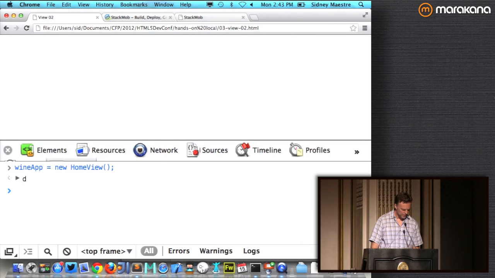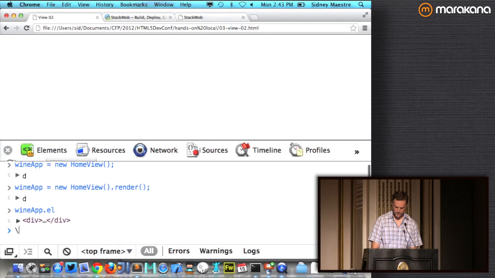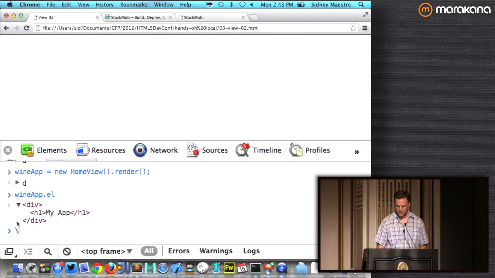And so there's my home view. I'm going to try running the render method here. And now when I look inside my element, I can see that my HTML has been appended to it. But it's still not showing up on my screen. Right? There's one piece missing, another step missing, and I need to figure that out.